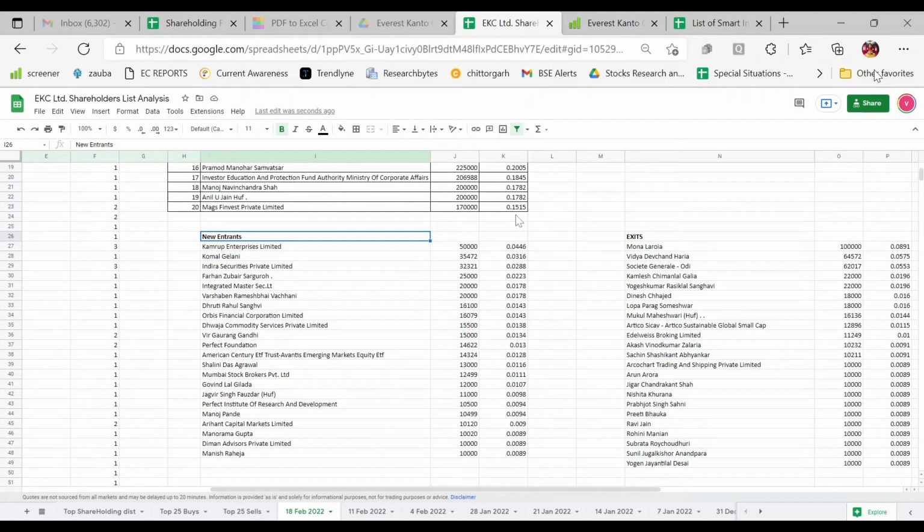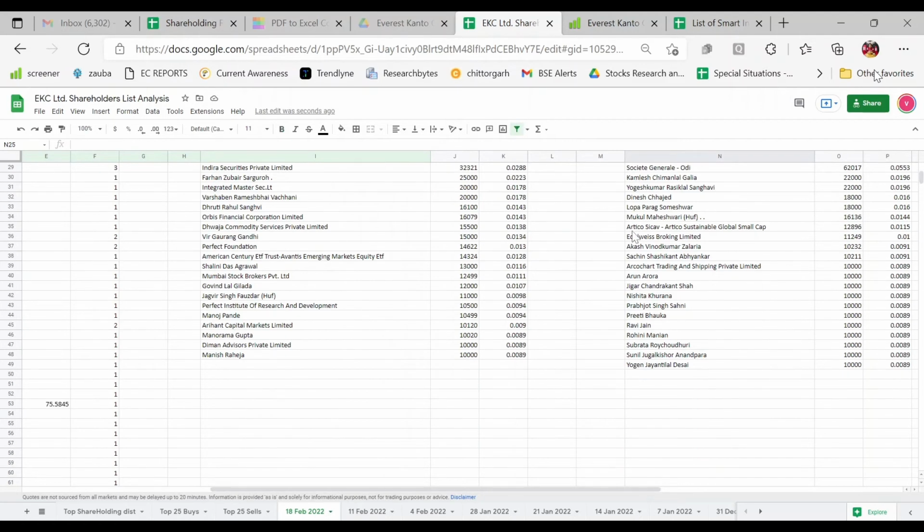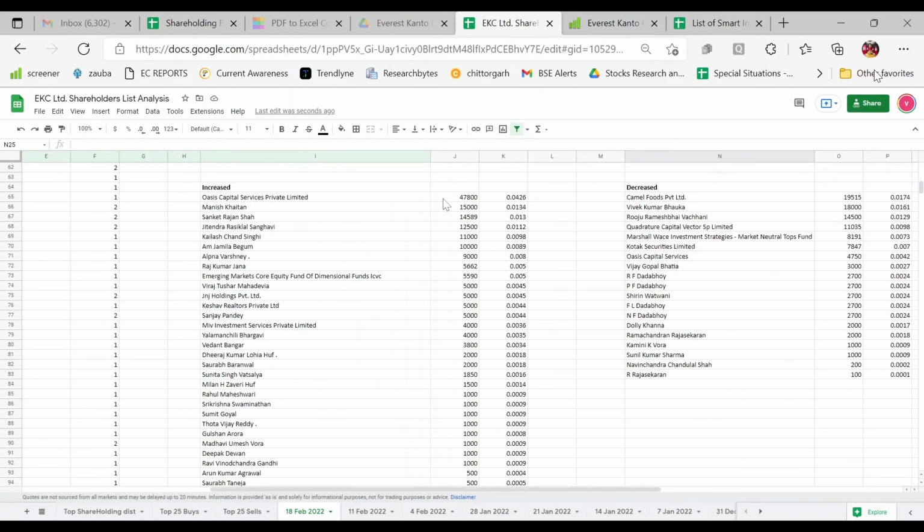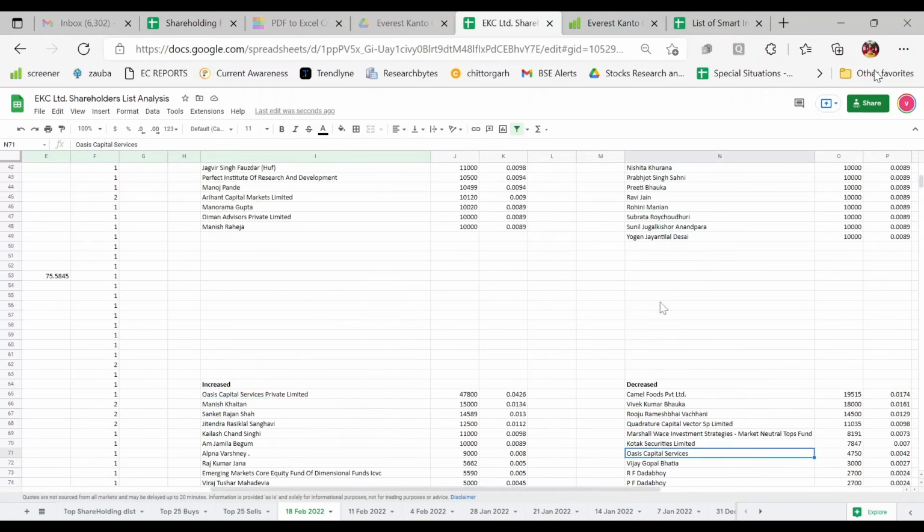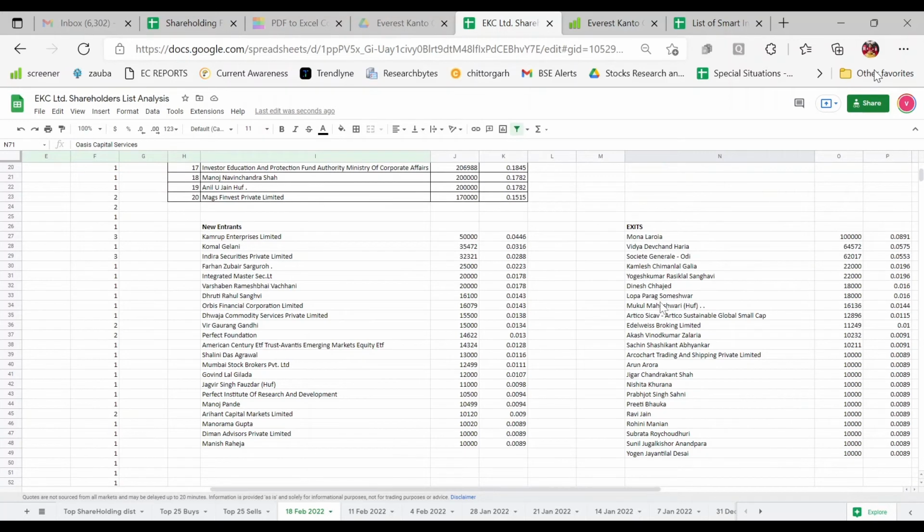So here our analysis has almost come to an end. Now we just need a little bit of editing. We have already prepared top 25 buys and top 25 sells. In top 25 buys we select top 25 increased and top 25 entrants, and in the top 25 sells we select top 25 decreased and top 25 exits. There are not more than 25 here in the decrease, and it also seems to be the case for exits.